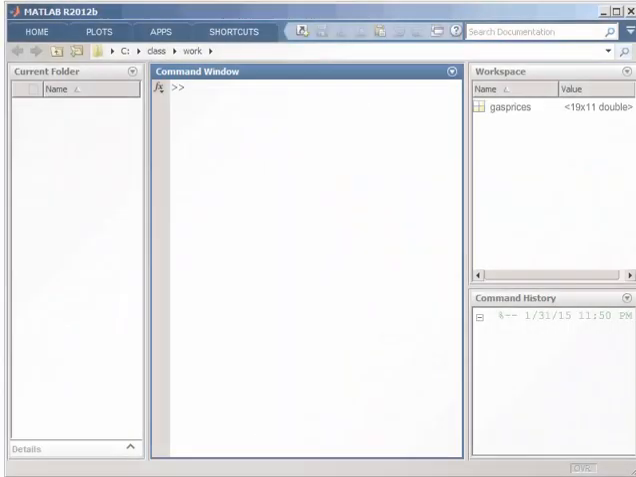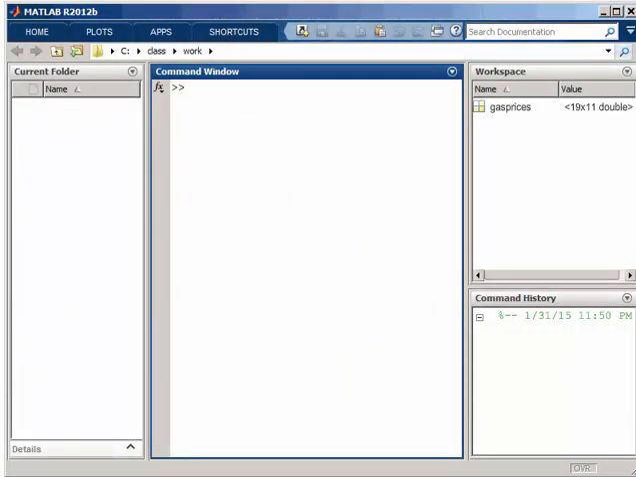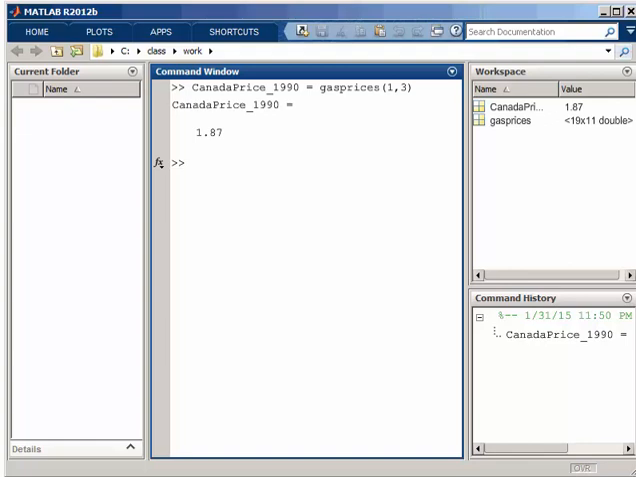As always, you can save the result to a variable using the equal sign. Canada price 1990 equals gas prices 1, 3 will assign the value of the first row, third column of gas prices to the variable Canada price 1990.